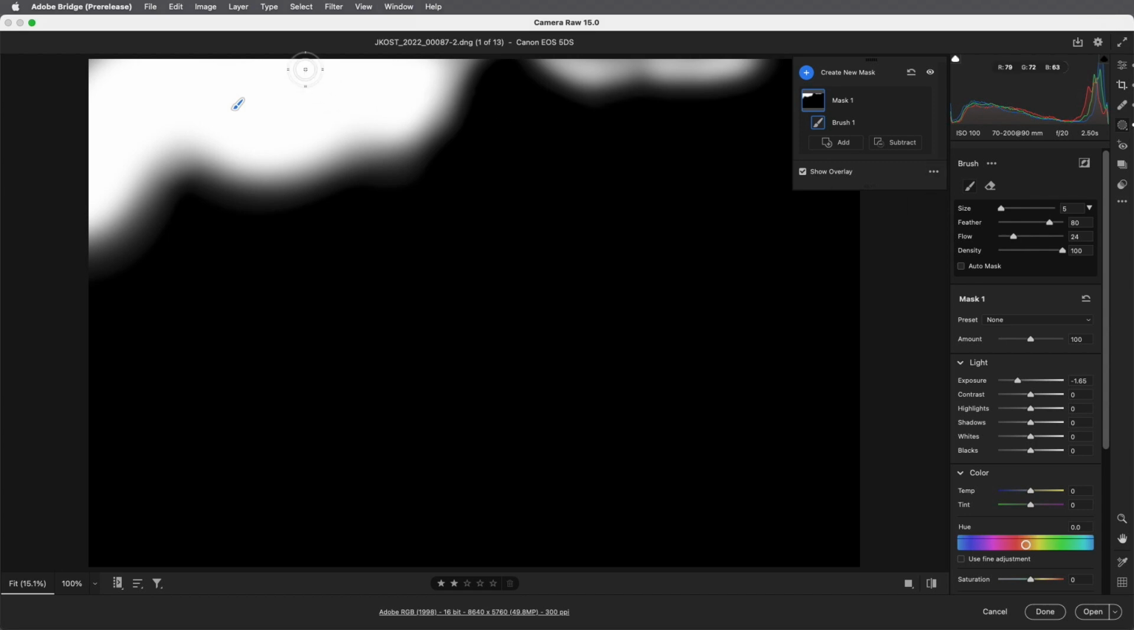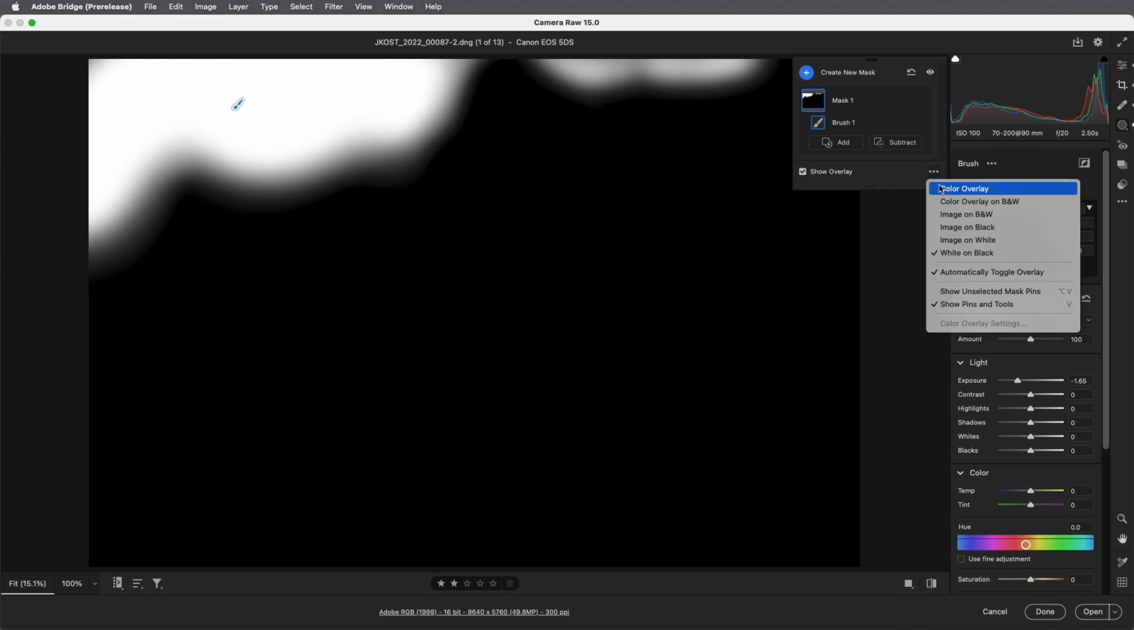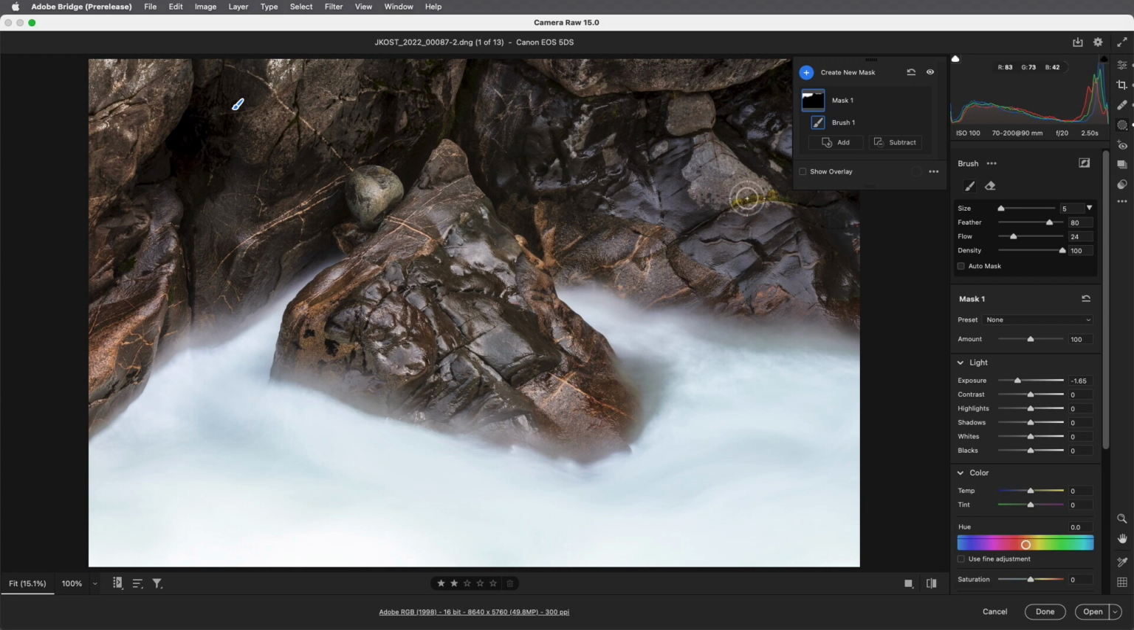So here where the mask is white, we will see the adjustment at 100%, and then we can see where I painted with a lower flow, this area is a darker gray, it's not as white, so we're going to see a reduced amount of the adjustment in this area, and then that's going to slowly fade through the darker values all the way to black where the adjustment will be hidden. All right, let's set that back to color and then toggle it off.